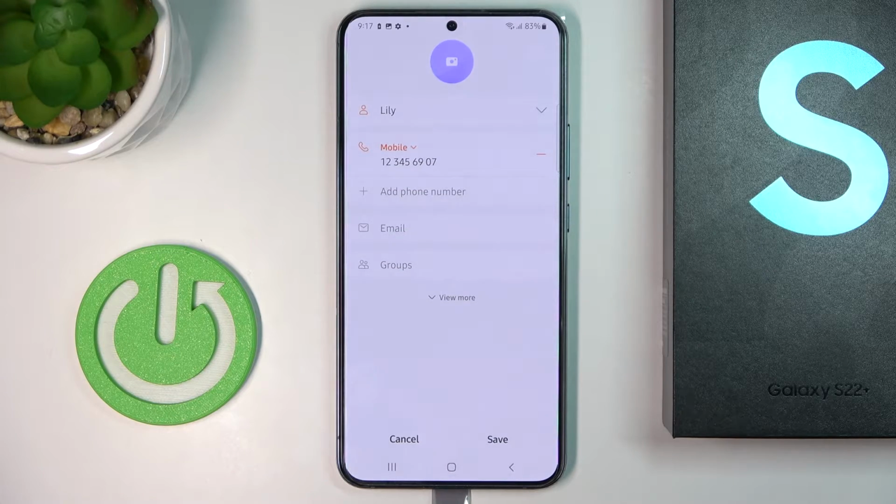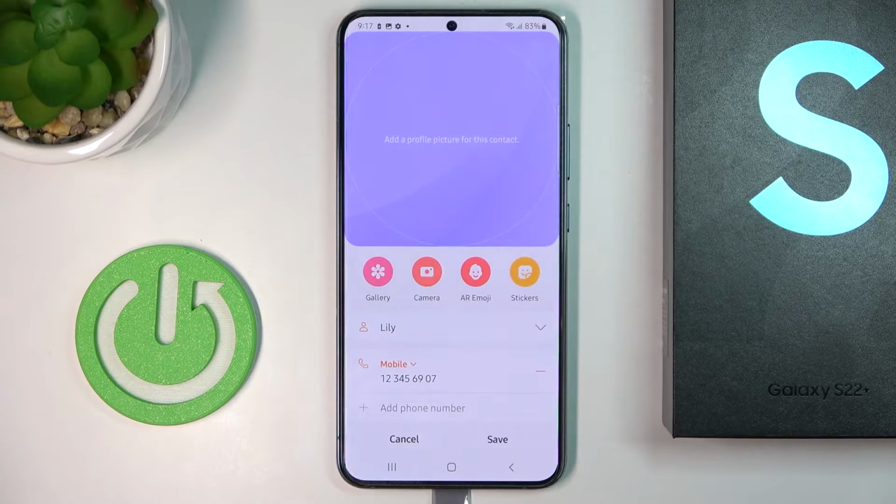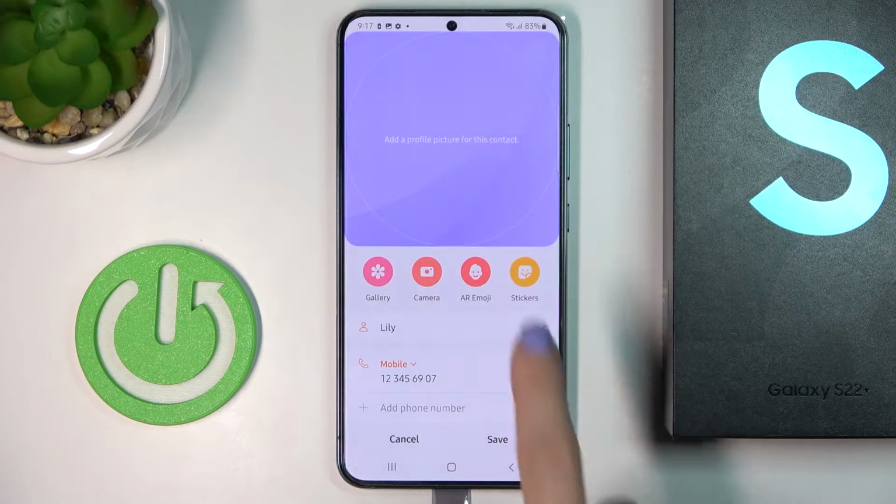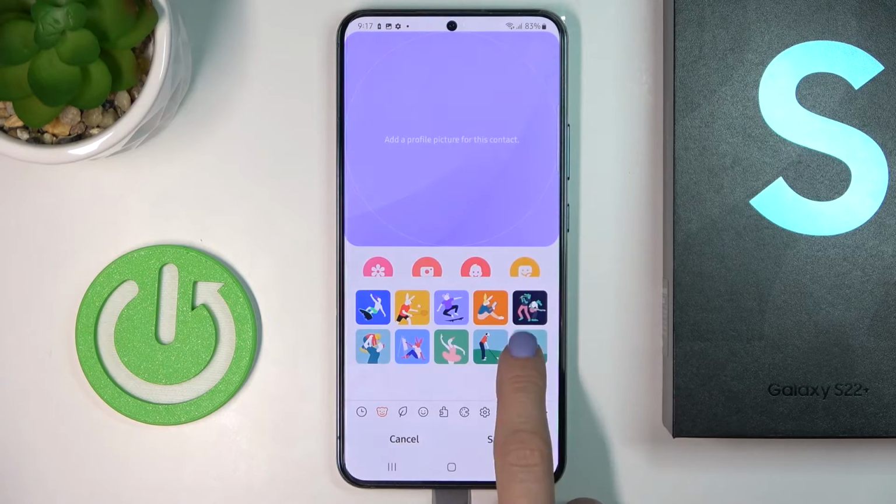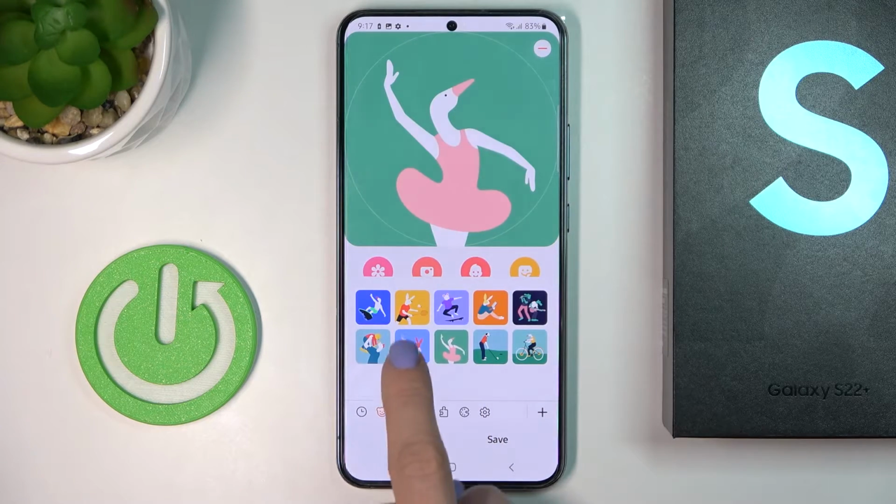And now if you want to add this profile picture, click on camera icon, and you can either pick something from your gallery, grab a picture with your camera, or choose some AR emoji or a sticker. It's up to you. So for example, if you'd like to pick sticker, here we've got all the options.